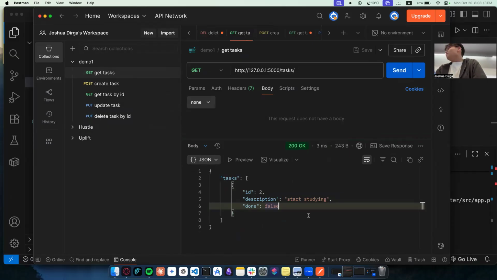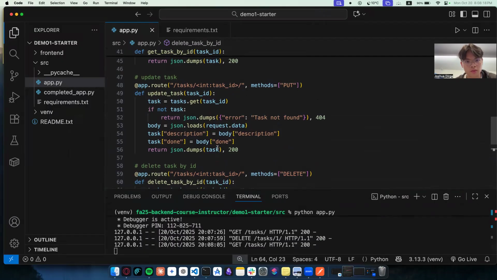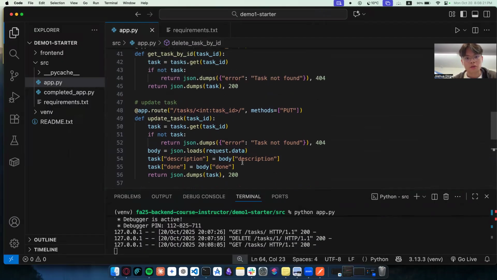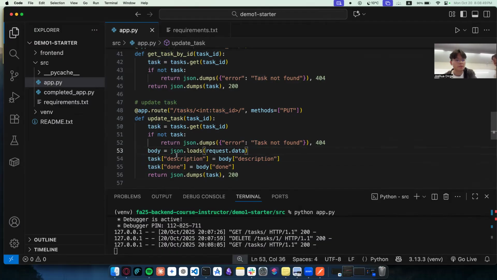You have a question? For the method before this delete one, why do you not have to update tasks? What do you mean by update task? As in TASKS. Does it automatically update? Oh, yeah, I see what you mean. That's a good catch actually. He's asking why we're not updating the original task dictionary, because it's with an S, right?